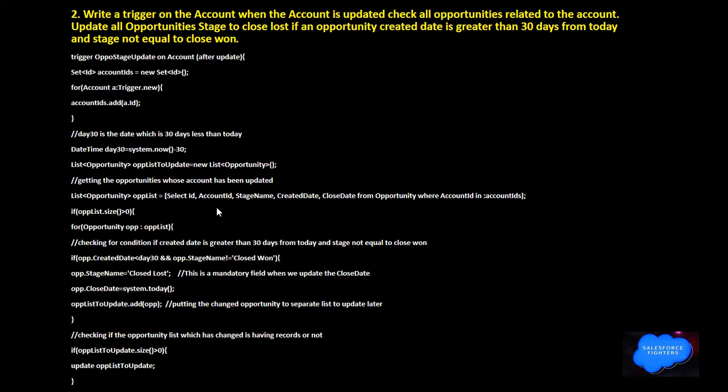List of opportunity oppList: select Id, AccountId, StageName, CreatedDate, CloseDate from Opportunity where AccountId in accountIds. If oppList size is greater than zero, for each opportunity in oppList, checking the condition: if created date is greater than 30 days from today and stage is not equal to closed one. If opp created date is less than day30, opp stage name is equal to Closed Lost, opp close date is equal to System.today.